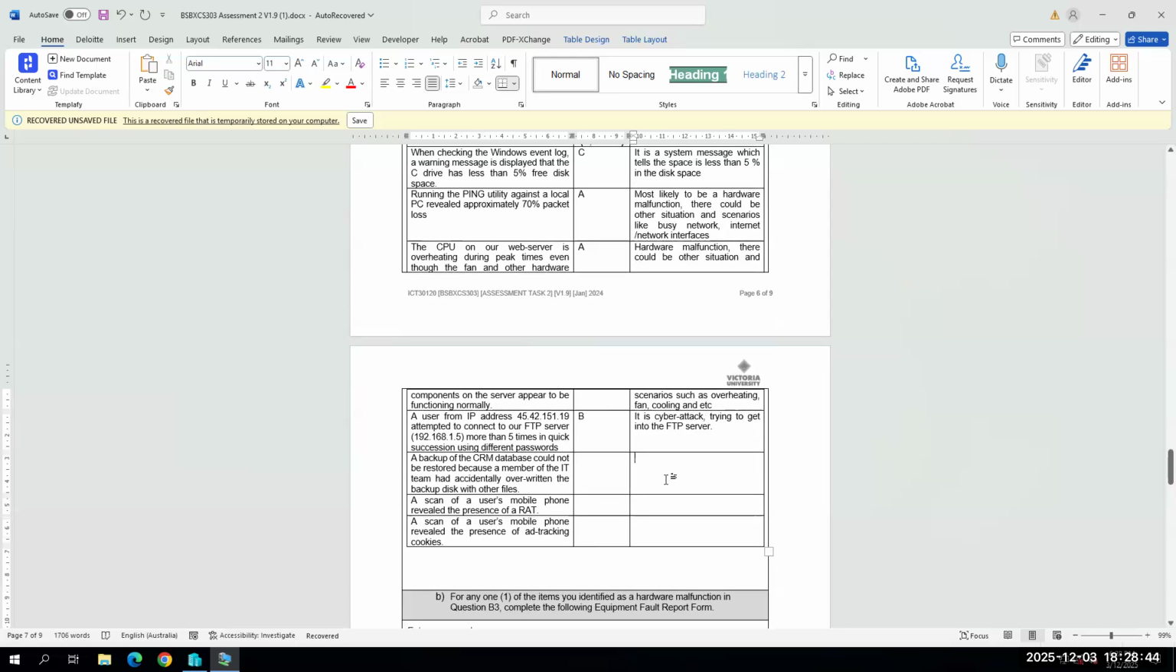The next one, a backup of the CRM database could not be restored because a member of the IT team had accidentally overwritten the backup disk with some other files. So they had a backup, but they are not able to use it. Why? Because one of the IT team accidentally overwrote the backup disk with another file. So it's not an attack and it's not a hardware malfunction, it's a human error. You just need to say this is a human error or operational mistake. And obviously, it's not an attack, it's not a hardware malfunction.